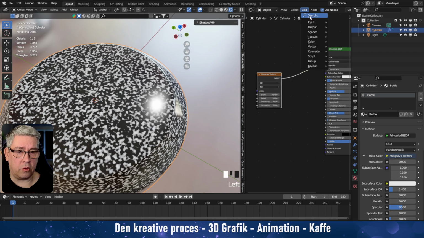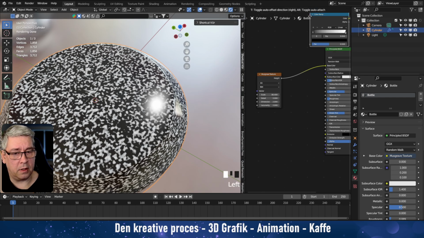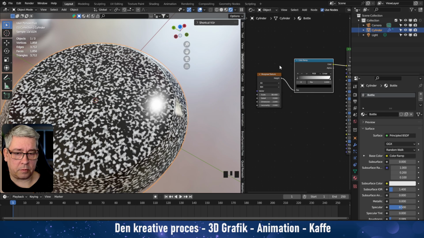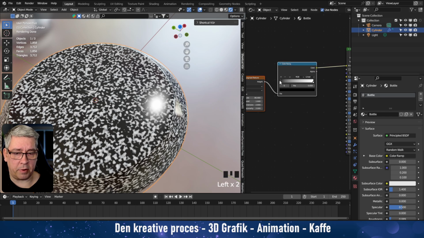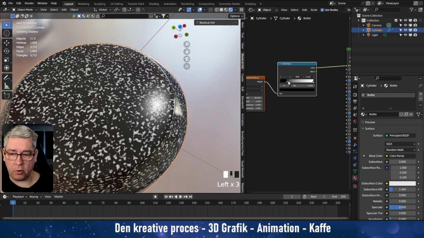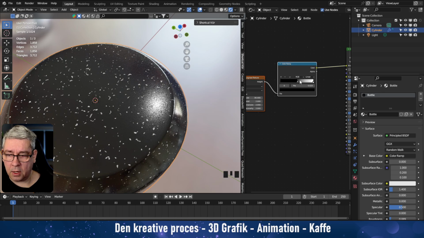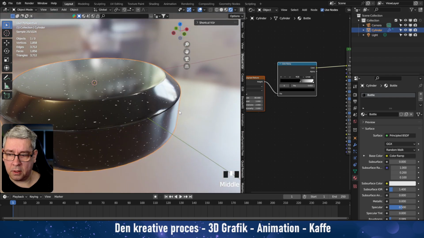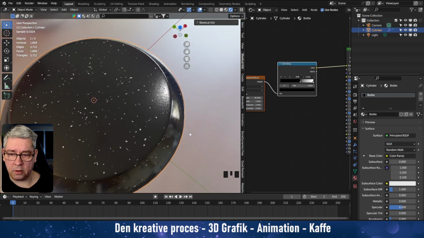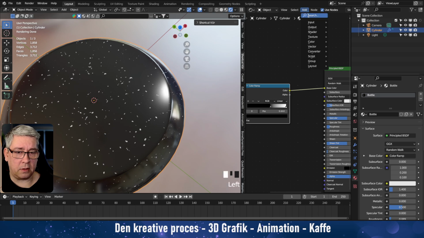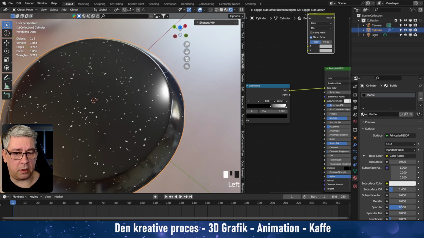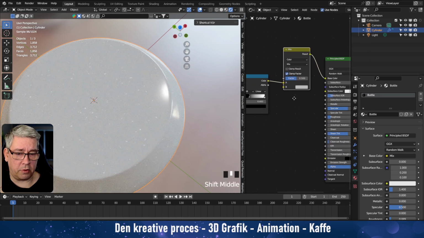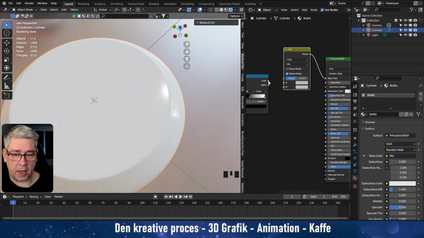And I can then go add a ramp in between. And if I take that ramp, I can pull here, and you see I get small sparks all around. But I will then say mix color, and I will throw this in here. And let's use this one as a mixer between these two colors.